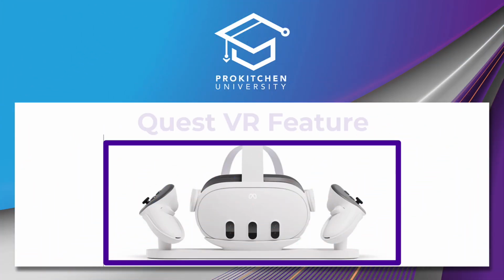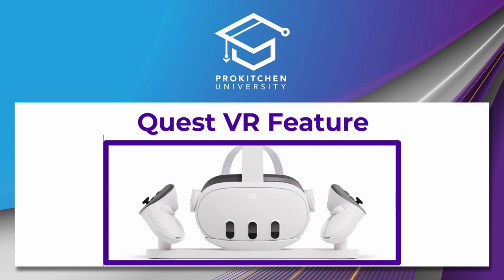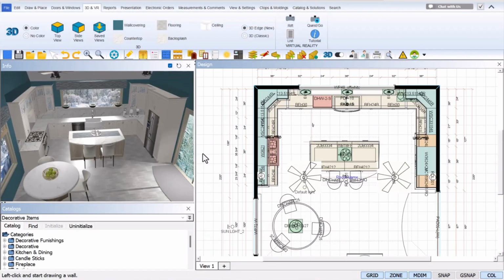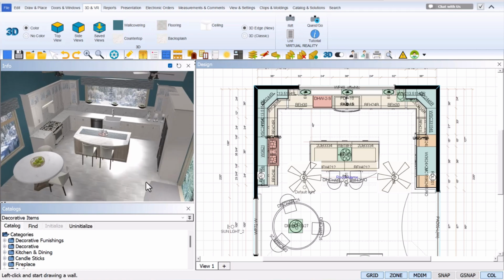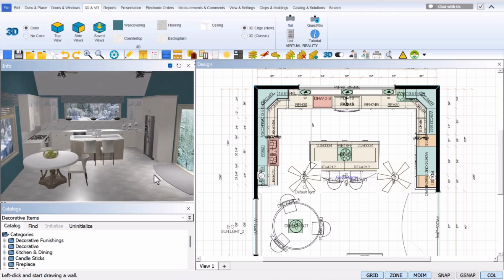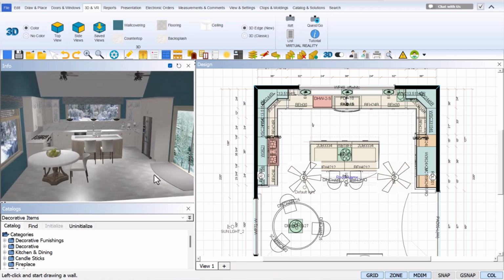This tutorial is an overview of the Quest VR feature and instructions on how to create VR files and view your designs using the virtual reality headset. To ensure the best possible customer experience, make sure your design is complete and all textures are correctly set prior to creating the virtual reality file.